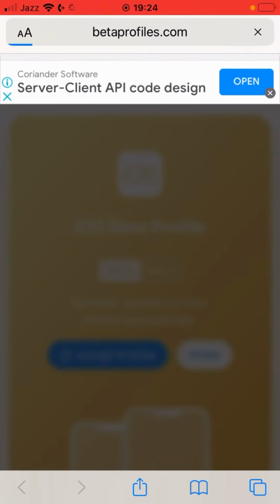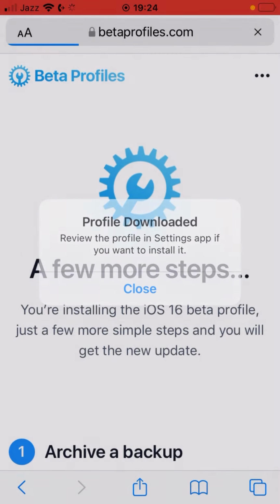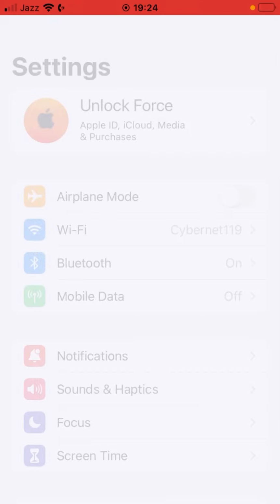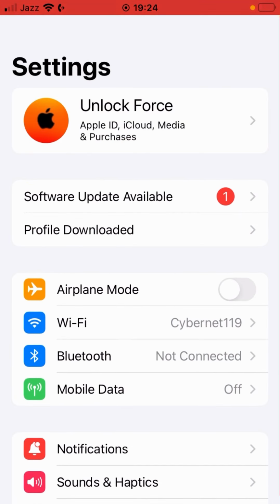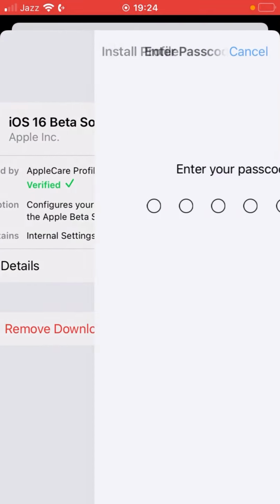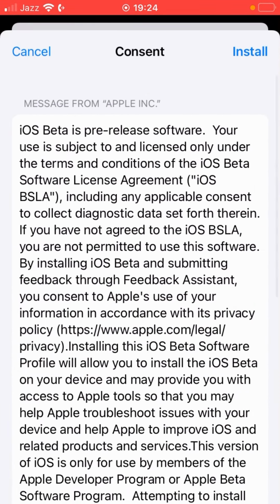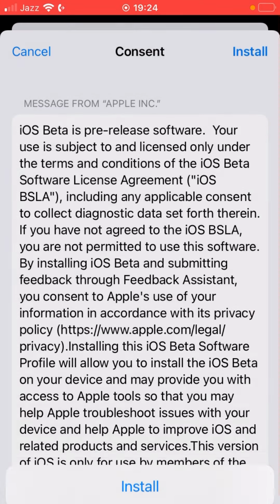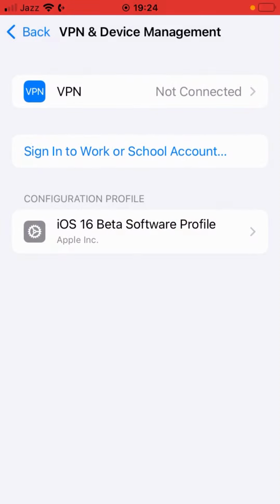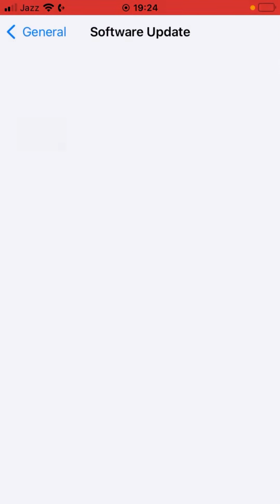So tap on this. After that, what you need to do is just tap here on allow, close it and go back to your home screen, and again open up the settings app, and then here is the profile downloaded. So tap on this and tap here on install. Give your passcode for your device, and then again tap on install to confirm the process, and tap on not now. Tap on done, and now go back, and here in the software update you can check.